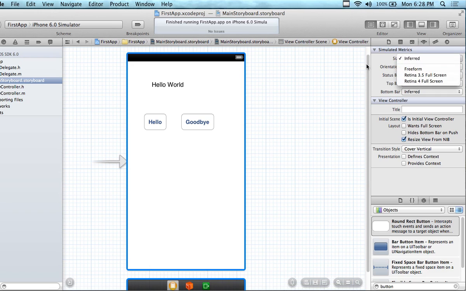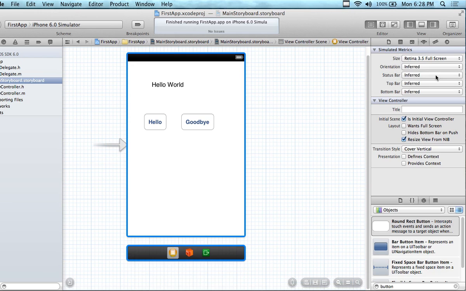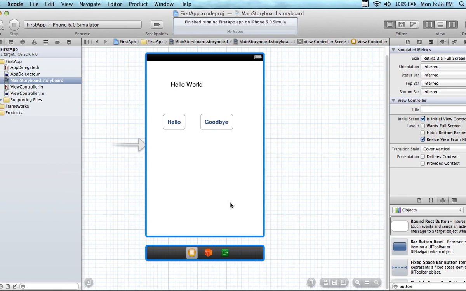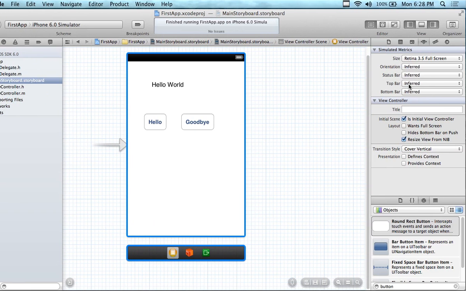Size says it's inferred. Well, mine says inferred, which is kind of odd. It usually goes to the default. I'm going to change mine here to the 3.5 full screen, and look, it just got shorter. And then I'm going to change the orientation to portrait, which means it's stuck on portrait. If you go inferred, then you have more. It's just whatever the emulator is or whatever the device is doing.